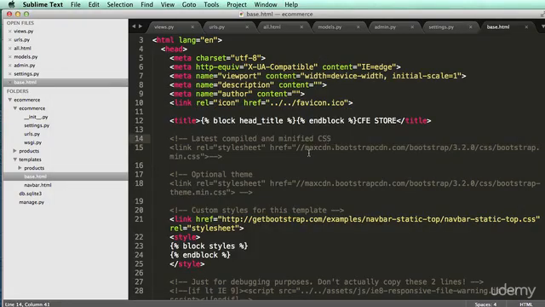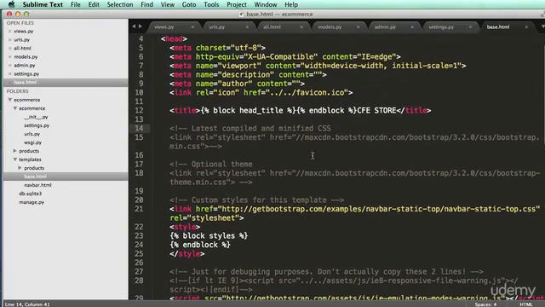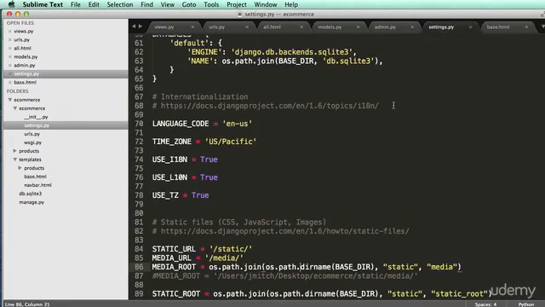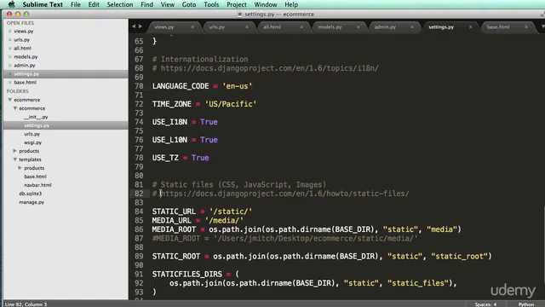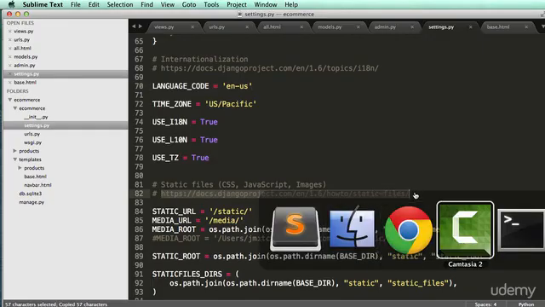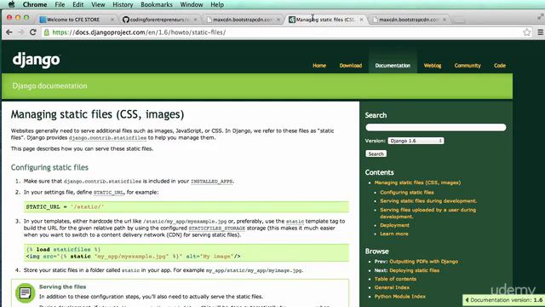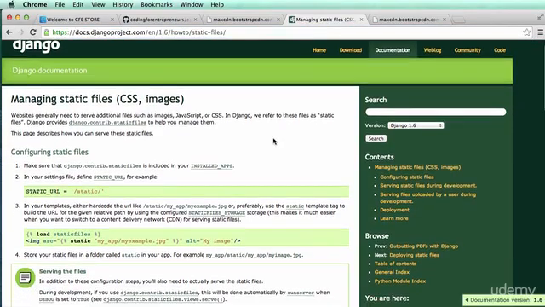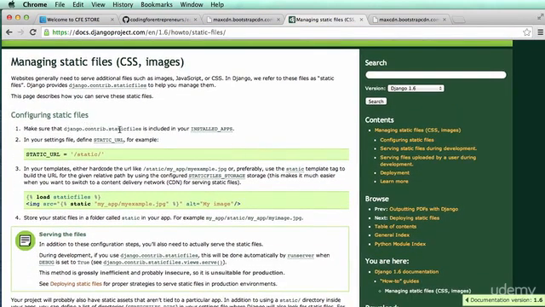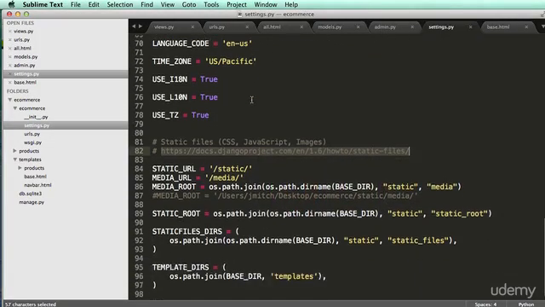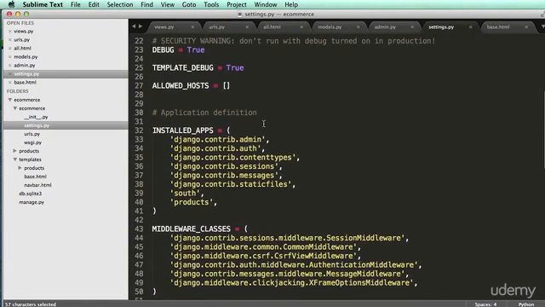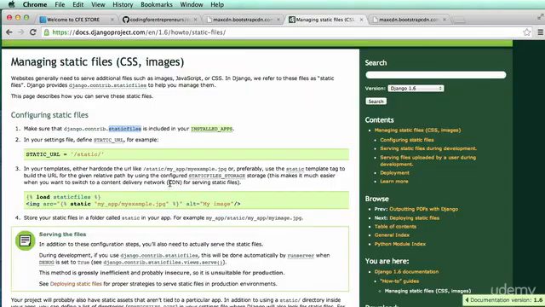So if we want to actually see how Django works with static files, we can go back into our settings file and look at this right here. So I'm going to go ahead and copy that and open it up in Chrome. I already actually have it open. Now you'd want to make sure that static files is in your installed apps. By default it is. So if we look back into our settings and into installed apps, scrolling up, we see static files right there. So by default, it's already working.